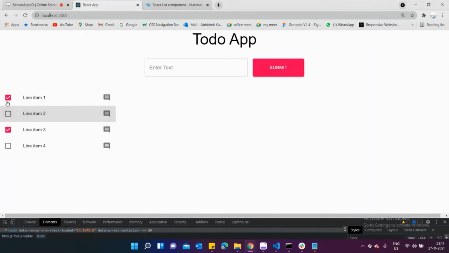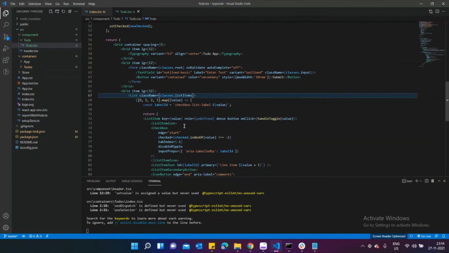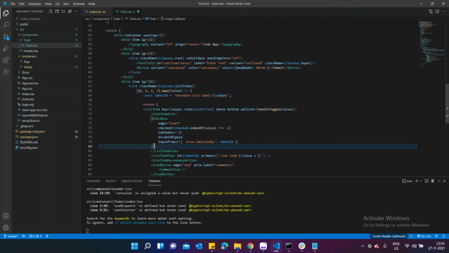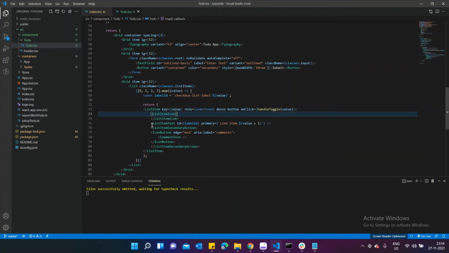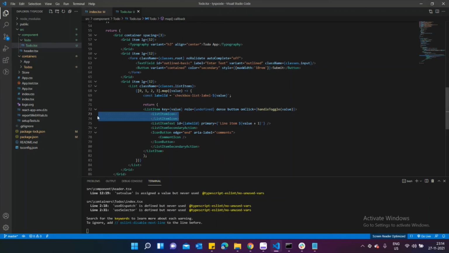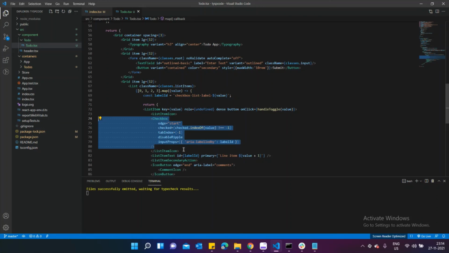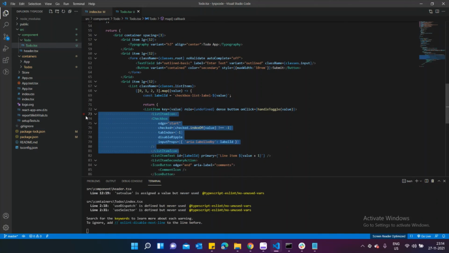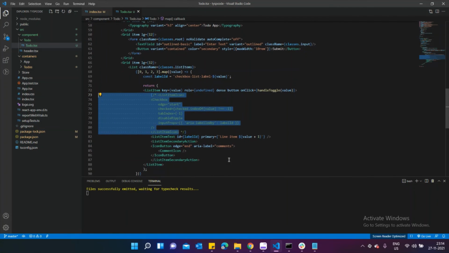So we don't need the checkboxes, so we're gonna remove these checkboxes from here because we don't need those. We just need the list item icon. Okay, let's keep it as it is, and we're gonna provide something else from over there, something like another icon.